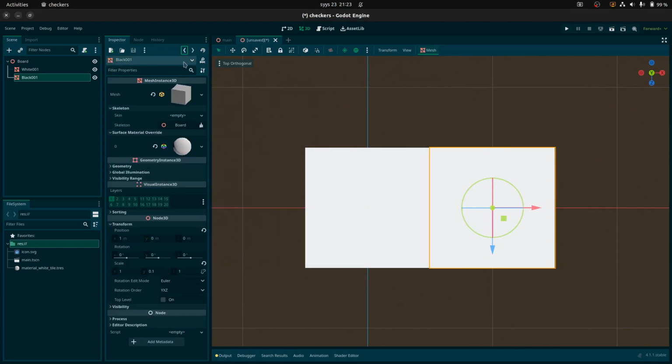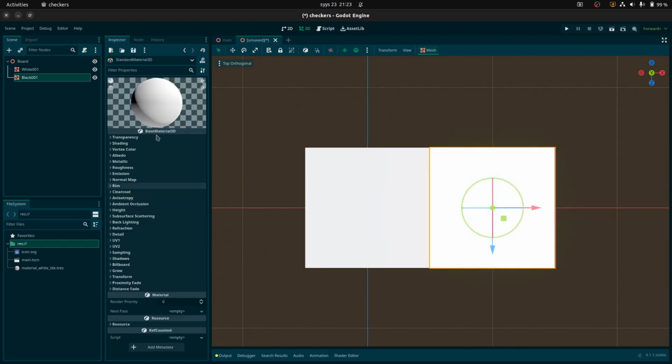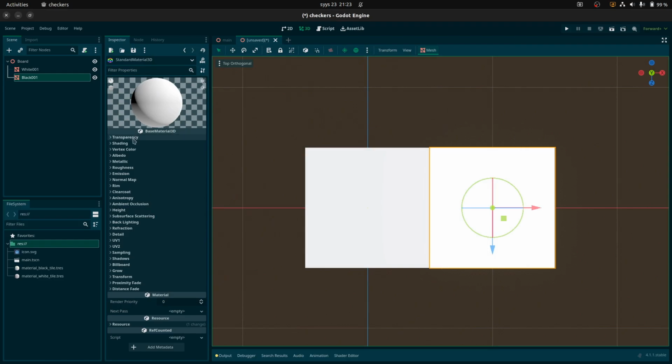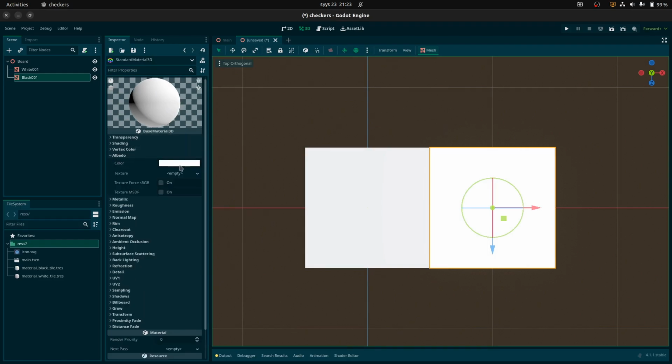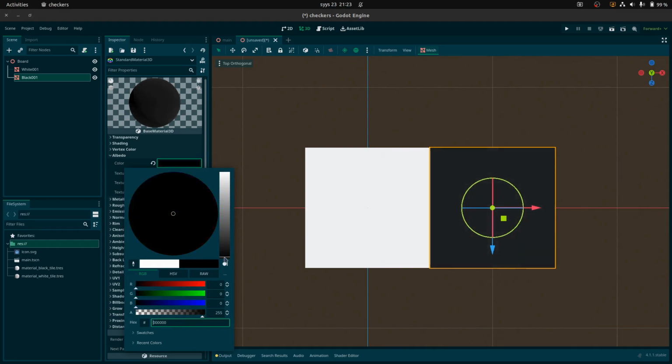Let's go back. Let's make a new one, and now let's edit. Now it's called Standard Material 3D. Now we have a new one, so we don't touch the white material. Let's first save. Oh, there was save as there. I could have done it there. Oh well, we'll do it next time. Material black tile. Save. And now it was here in albedo. And now if we go here, we can make it black.